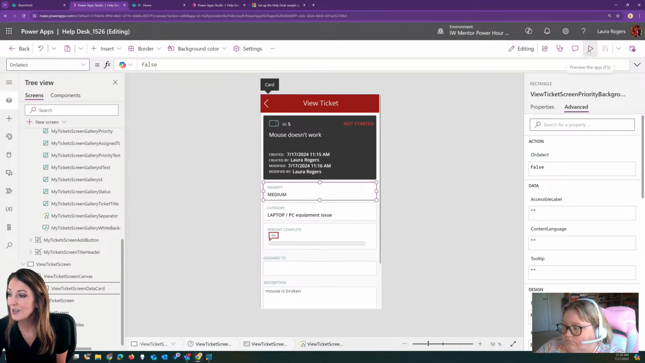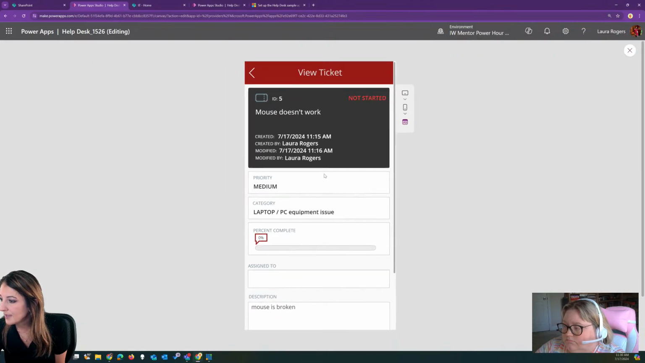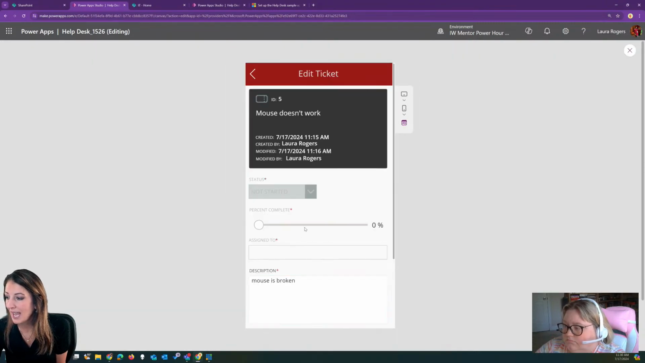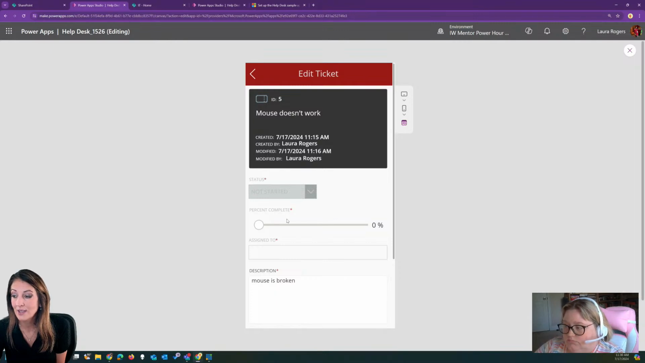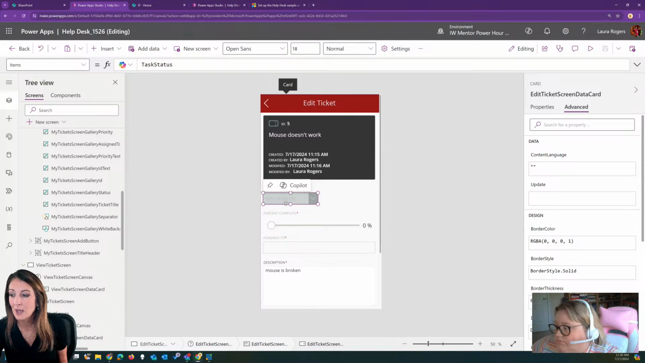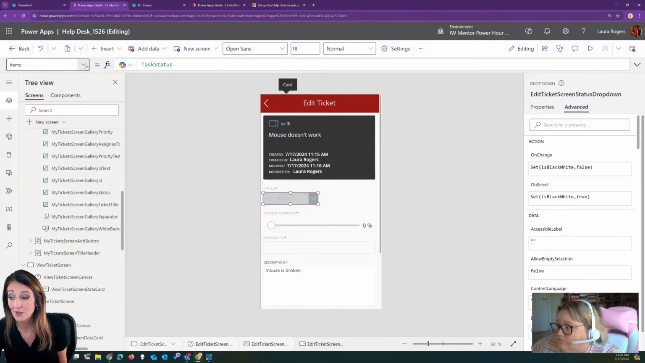Okay, so that's the end user perspective they're taking to this view ticket screen. Now let's see what the end user can do when they edit it. Maybe that's where the key is. So I'm on the edit ticket screen and the end user has the status not started, % complete, grayed out. So I think that's where they did their logic. The view ticket screen is going to look the same no matter who you are, but it looks like they put their logic on this edit ticket screen.